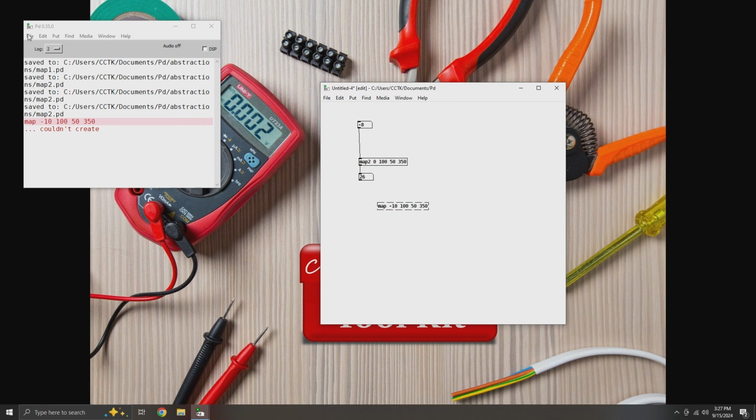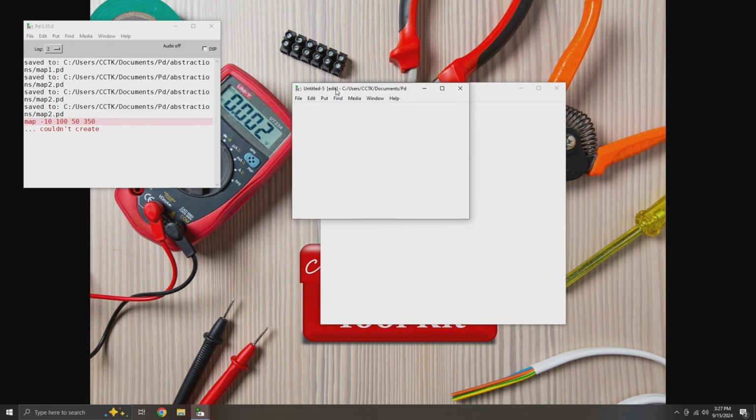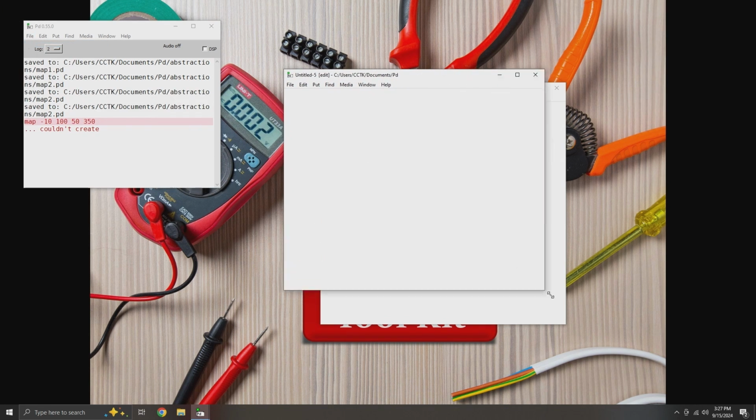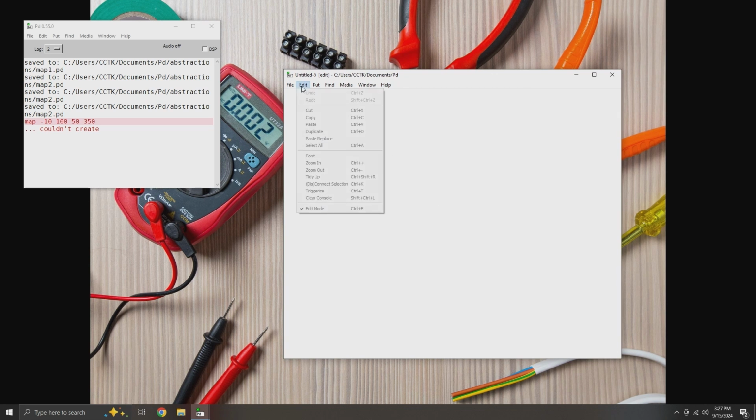So let's grab a new sketch here. Same deal. We're going to end up with an inlet and an outlet. Functionally, a lot of this is going to end up looking pretty much the same.